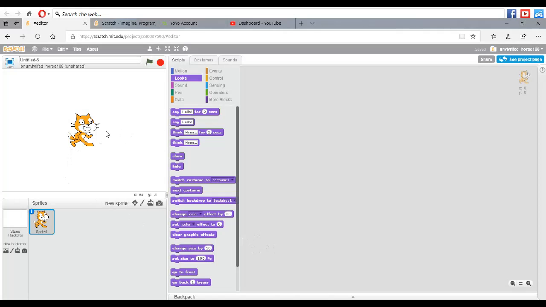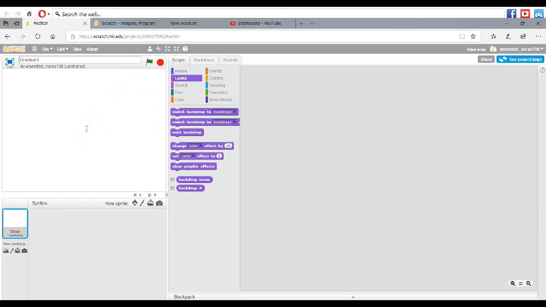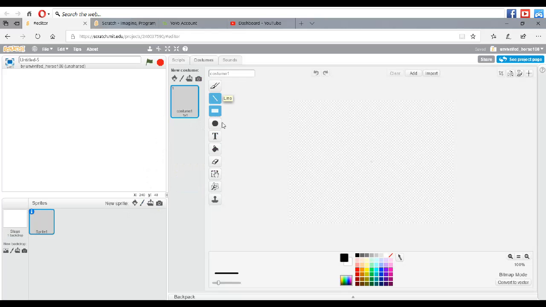And today we're going to be learning how to make a space shooter. So let's get started. First of all, you want to delete the cat with the scissors tool. And then let's make a new sprite. And let's make a simple triangle.